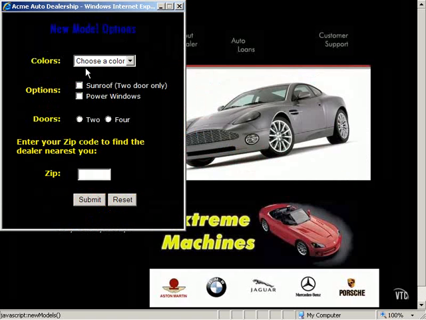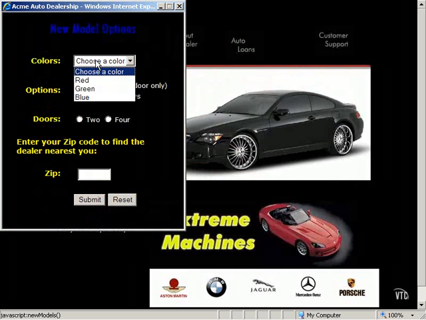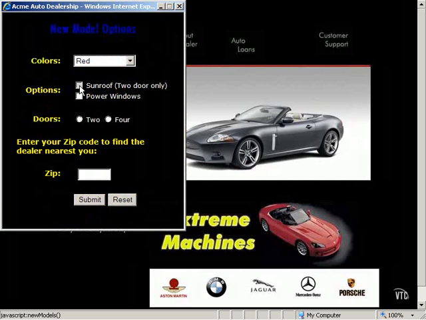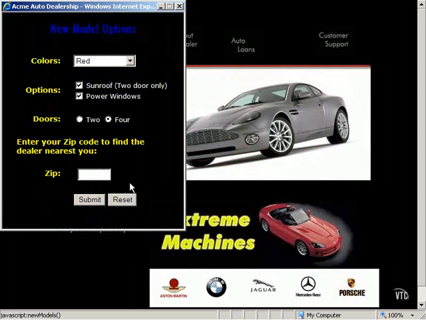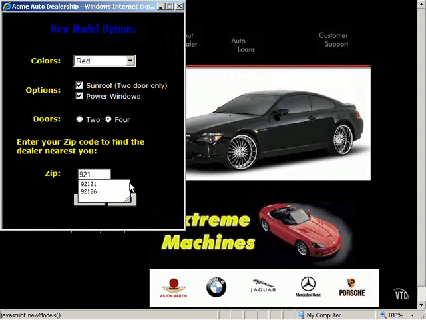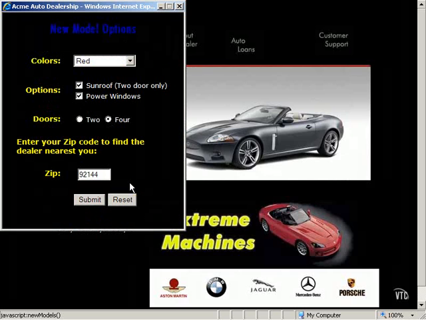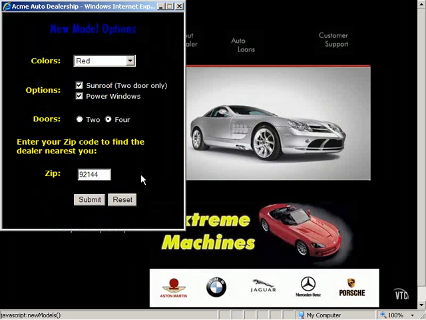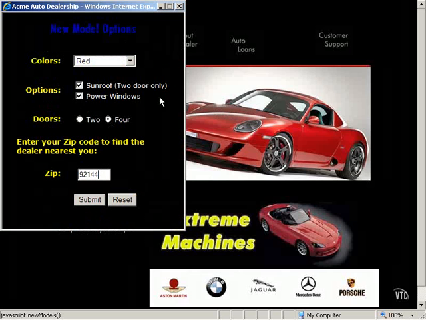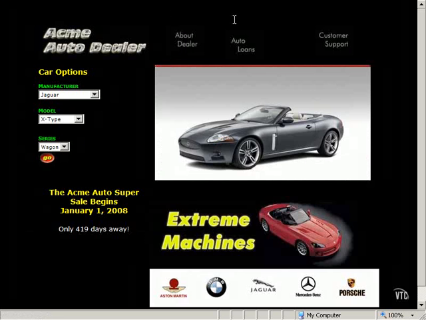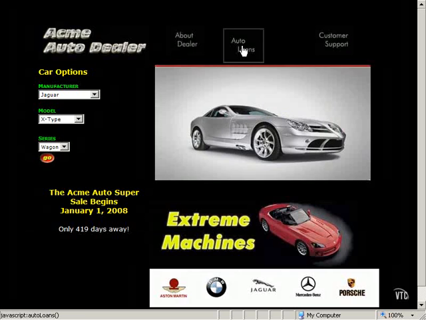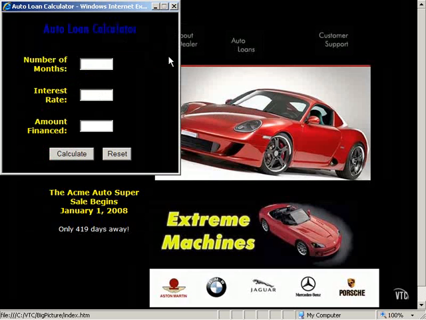Now we can take it a little bit further and let them choose a set of colors, put in some options, the doors, and even perform a search based on their zip code to see if there are any dealers near them. So that's one feature. Another aspect that we are going to incorporate into our course is how to create calculations.